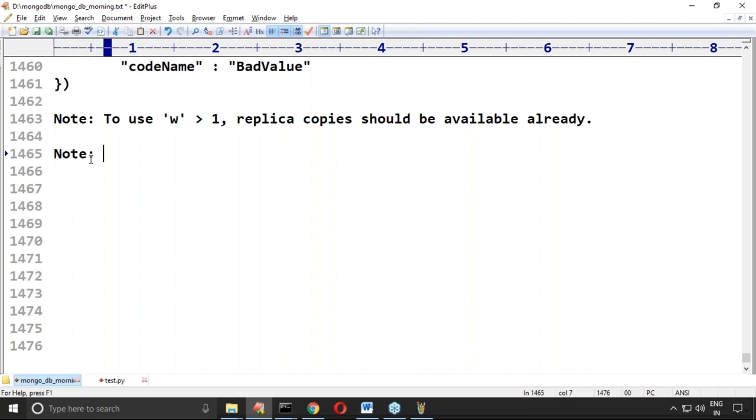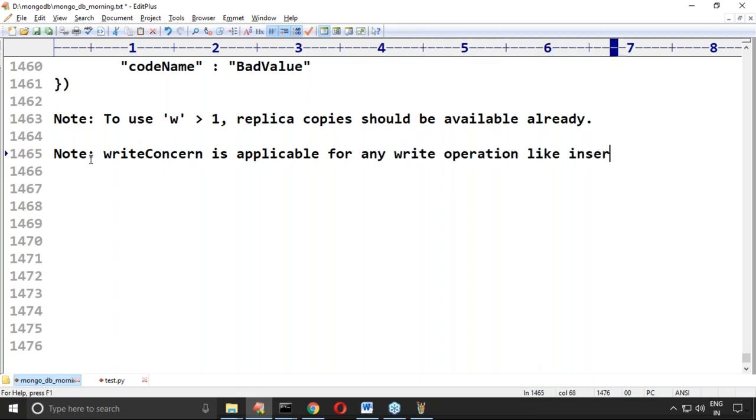Next, write concern is applicable for any write operation, like insert, update and delete of the document. I want to delete the document, like insert many. For any insert, any update, any delete, it's applicable for any write operation. Clear, right?